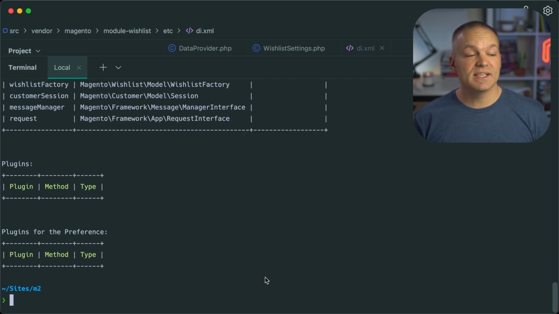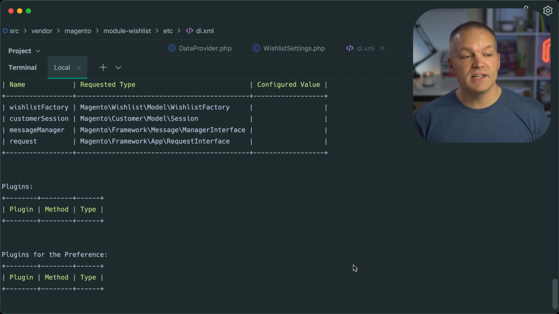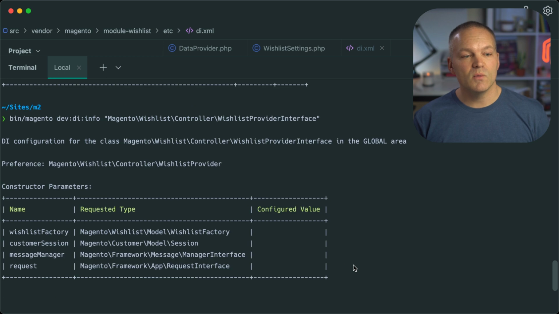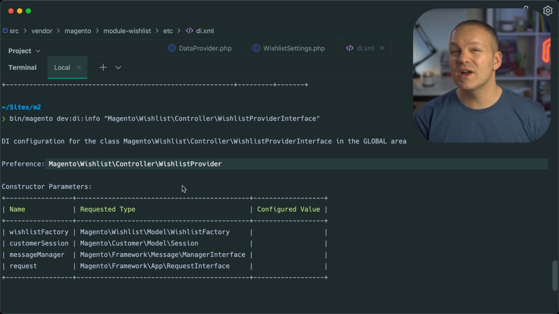So when we take a look at this command, we will see that there are no plugins that hook into it, but we will find the preference for this interface, which is this wishlist provider class. If you're looking at an interface and wondering what exact class is taking precedence, this is a great method to use because it'll always return the corresponding class reference. This command can really help you out when you are knee-deep in debugging a specific task and are just wondering what's going on with the DI layer.